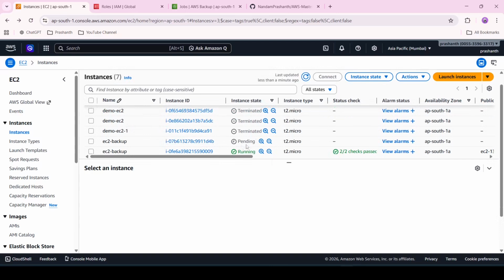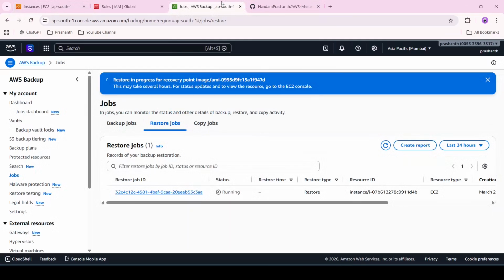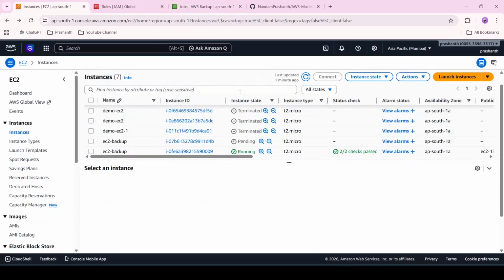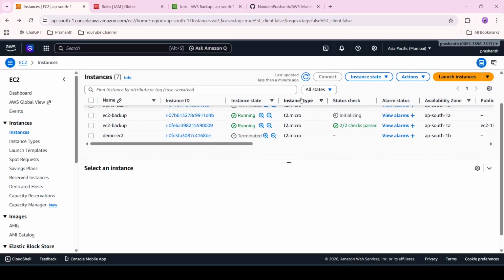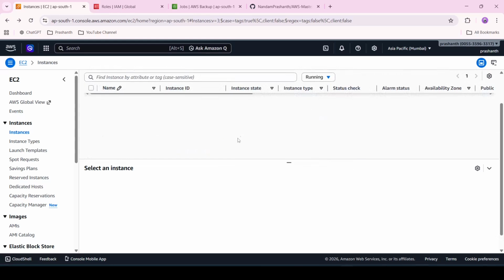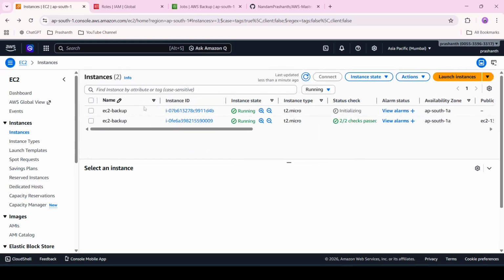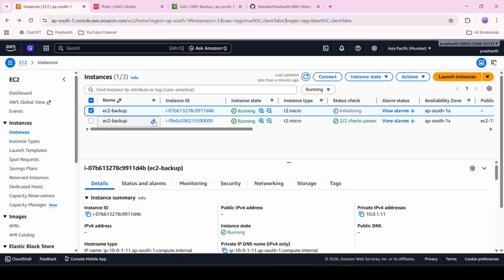See, one instance is being restored and the state is showing as pending. Let's wait till it finishes. You can stay here itself. Let's refresh this page. Status is running. Status is completed. We can see our results here now. Both are in running state. See, EC2 backup. The name also came as it is.